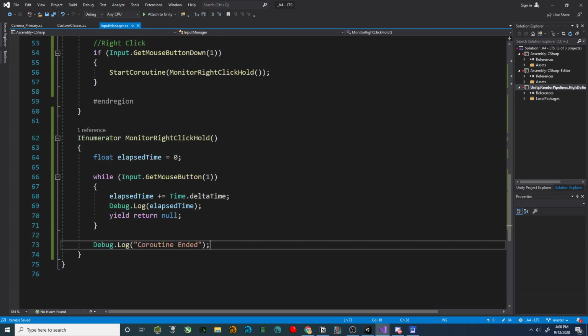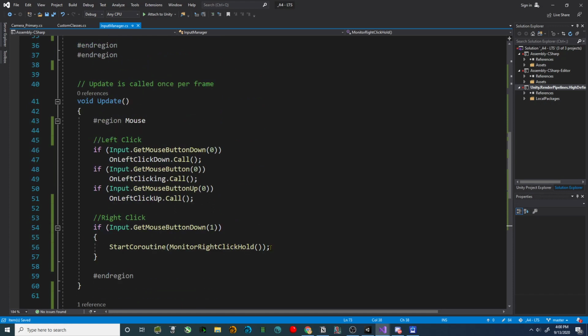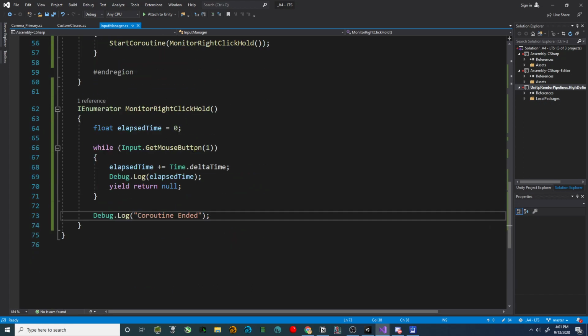So we need to check before we start a new monitor right click hold to make sure that it's not the coroutine that's monitoring for a double click. And just pause, it's okay if this is a lot to think about. It'll make sense. Just kind of hold up your hand and say "I believe" as you go, if you can. But we need to check to make sure that we don't have a monitor for double click coroutine before we start this whole process up again.